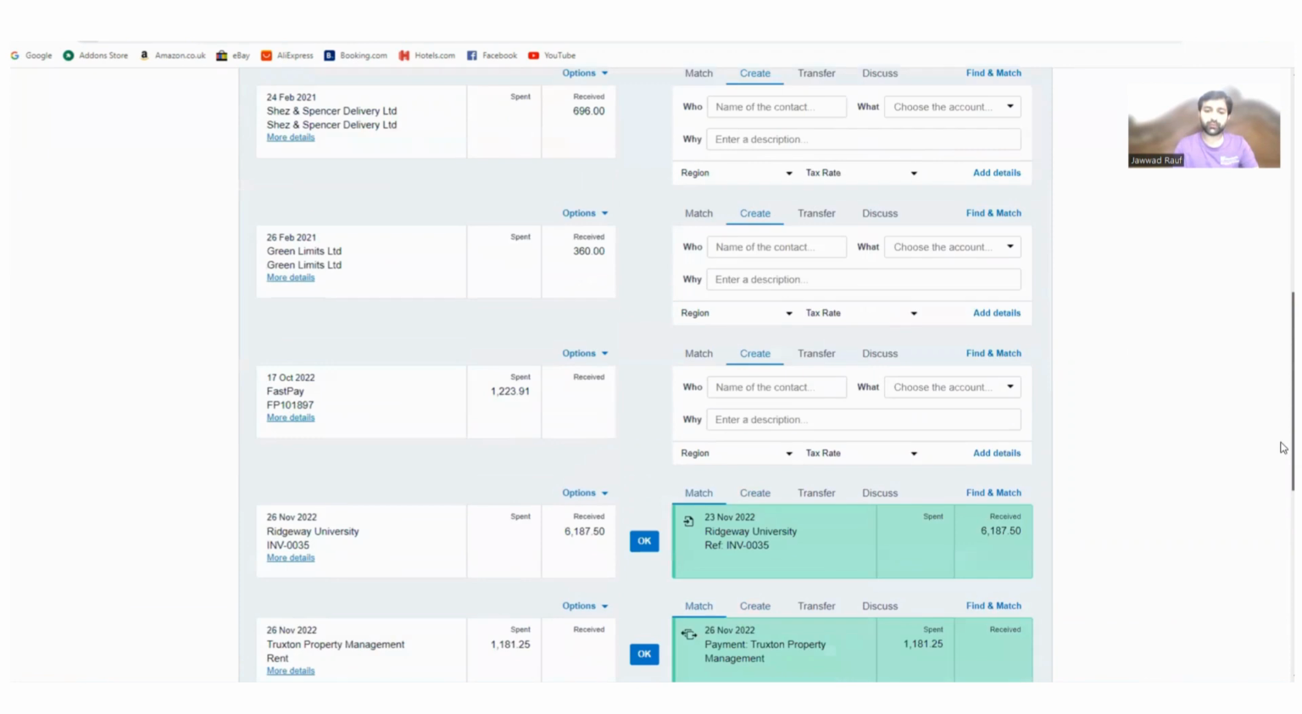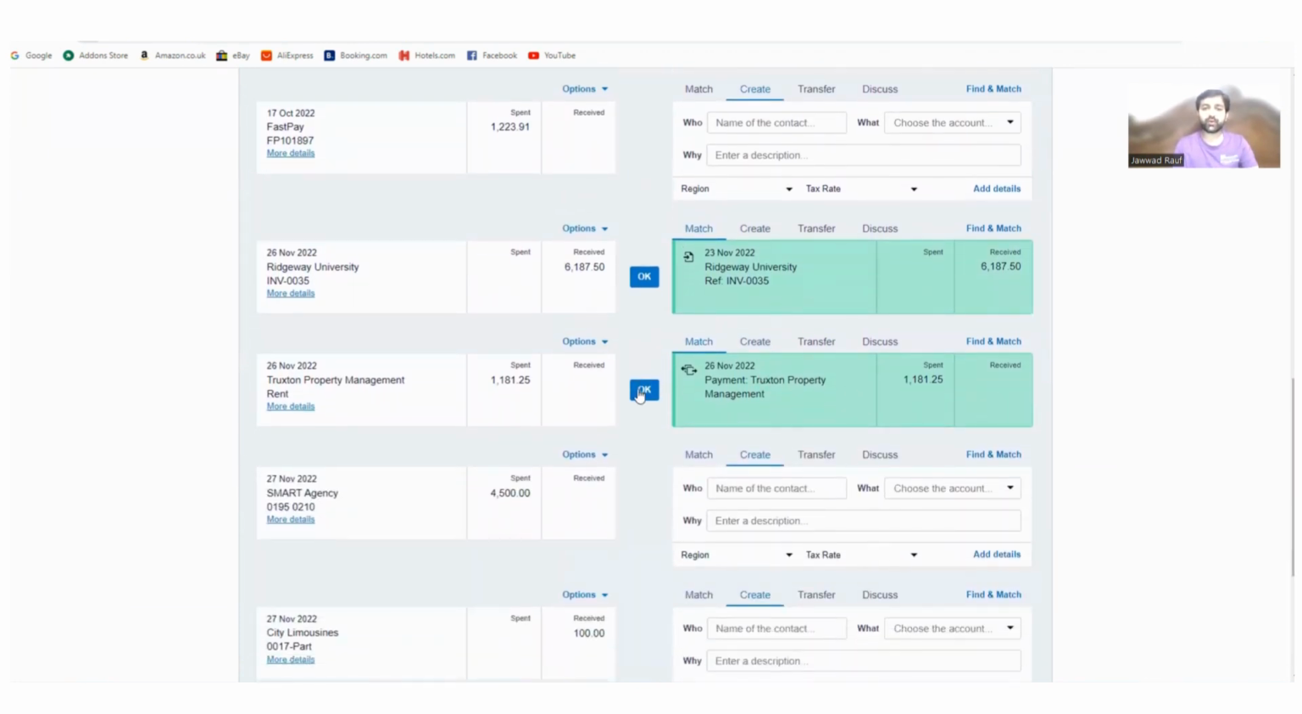But if I move further over here, on the 23rd of November, there is a transaction which was posted in Xero for 6187.50 with this invoice number, this client number, these references. And when I imported the bank statement, there was the same reference, same party, same transaction available in the bank statement as well. So Xero gave me a green signal that everything is matching over here. This is an amount received. This also was an amount received.